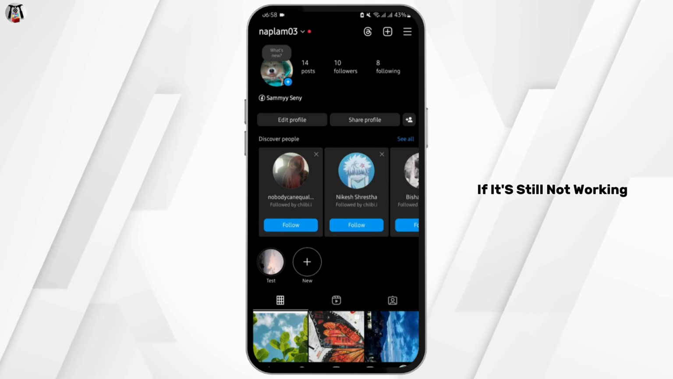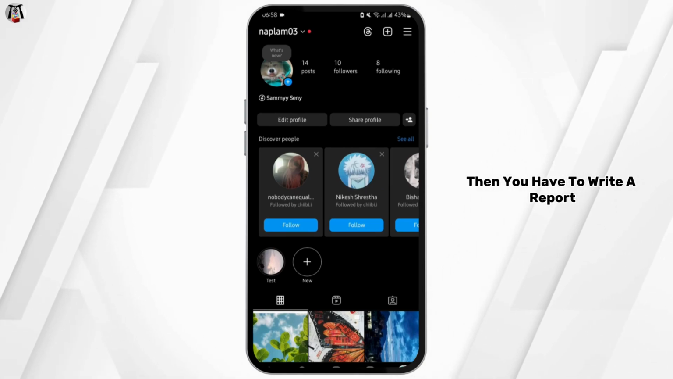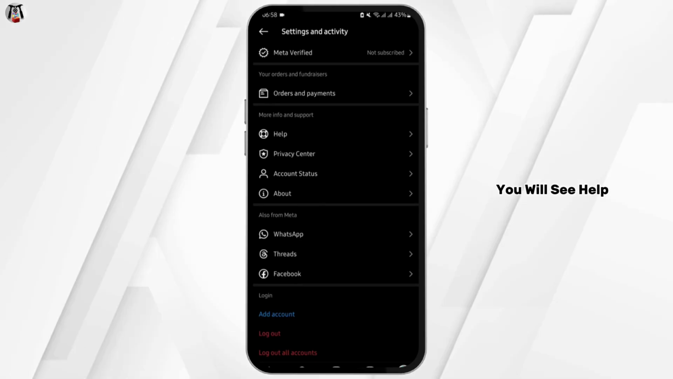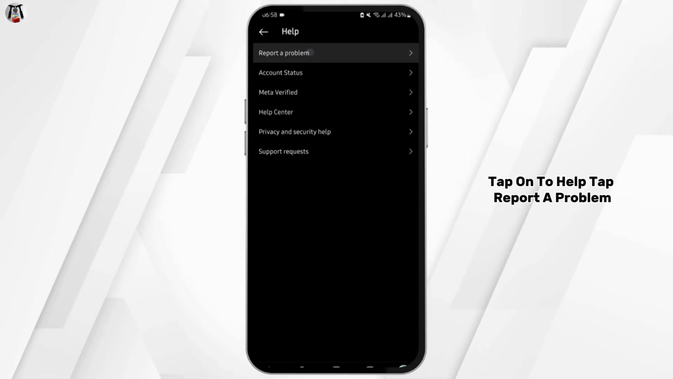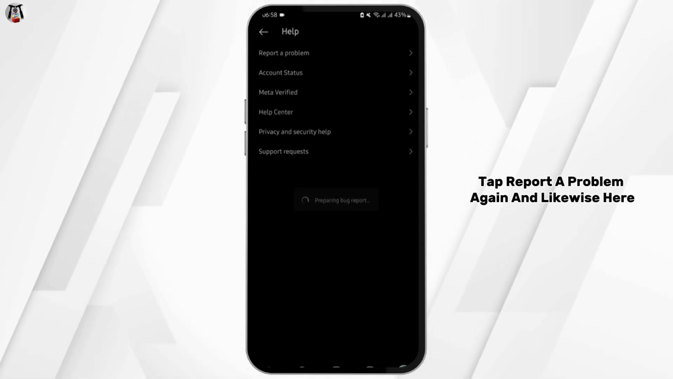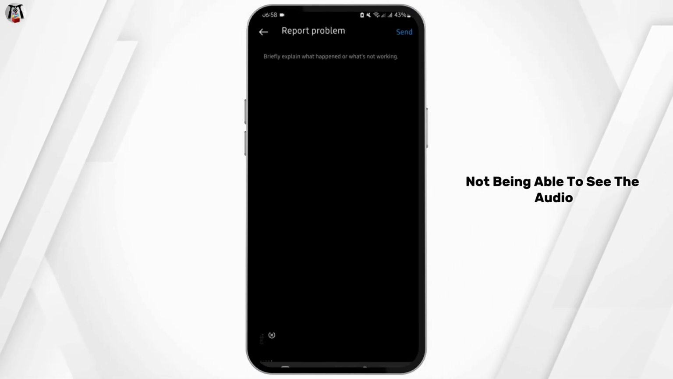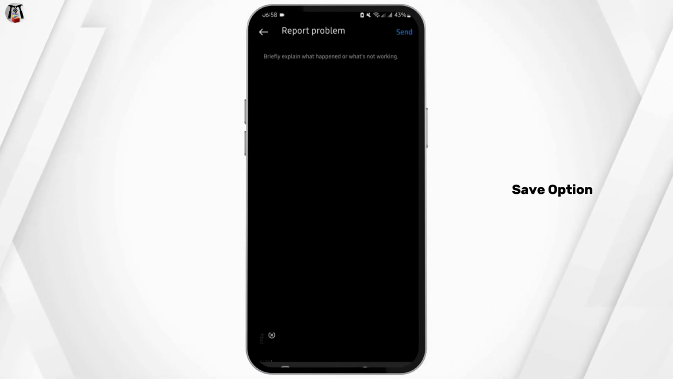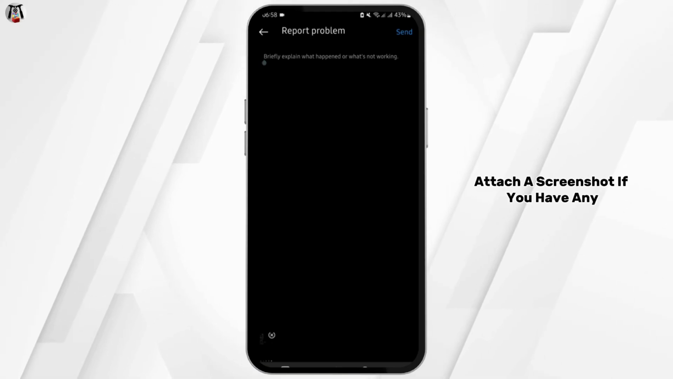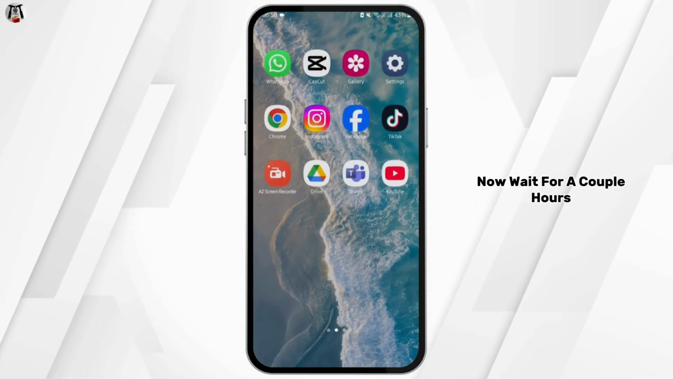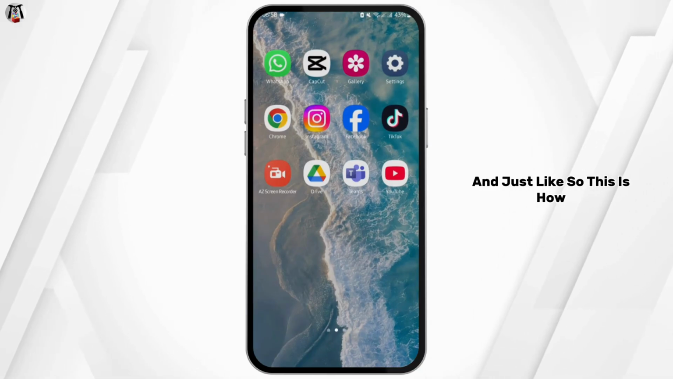If it's still not working, then you have to write a report. For that, tap on the three bar icon. Scroll all the way below and here you will see help. Tap on help, tap report a problem, tap report a problem again. And likewise here, simply type in that you are not able to see the audio save option. And you can also simply attach a screenshot if you have any, then tap on send. Now wait for a couple of hours and Instagram will reply to you, and just like so, this is how you get the fix.